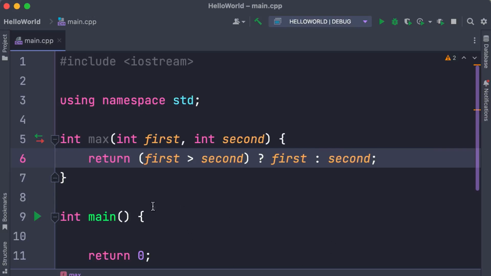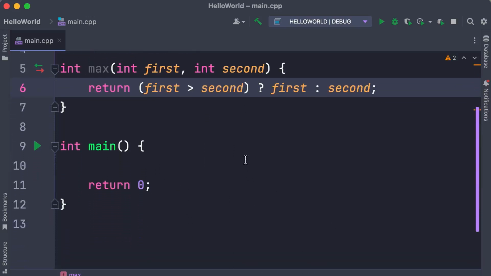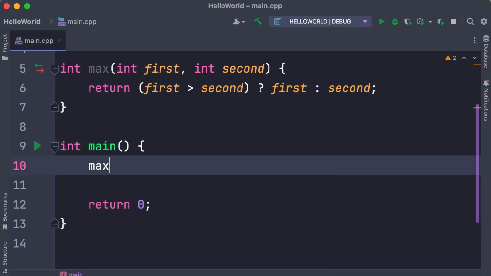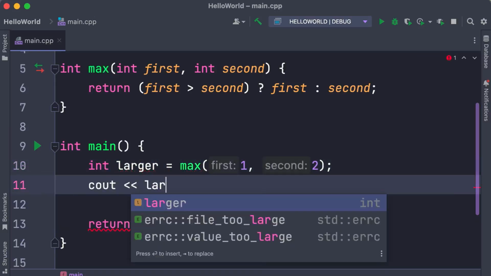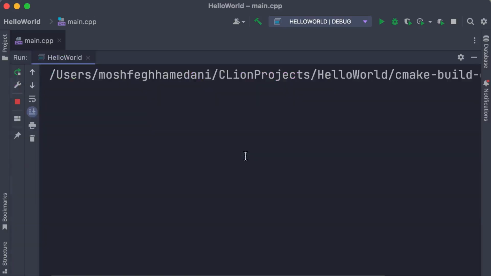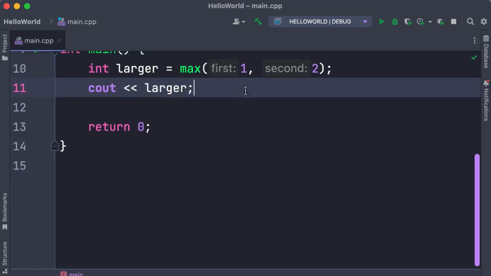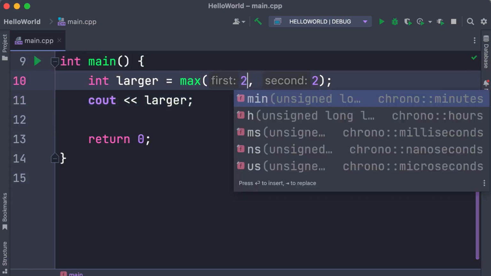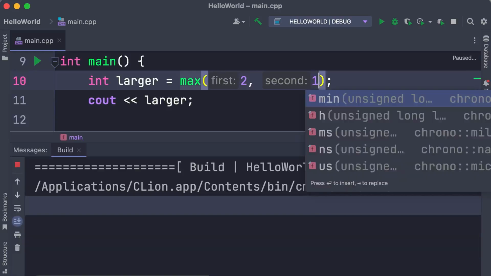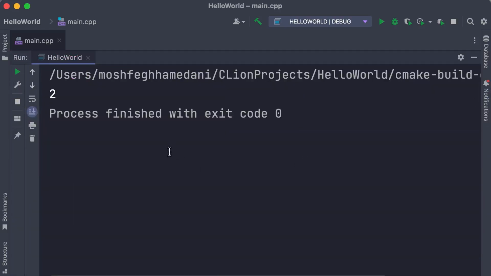Okay? Now let's test our function. So we're going to call max and give it 1 and 2. We'll get the result and store it in an integer called larger, and then print it on the terminal. Take a look. So 2 is greater. Great. Now, what if we swap the order of these arguments? Let's make sure our function still works. So I'm going to pass 2 and 1. We still get the same result.